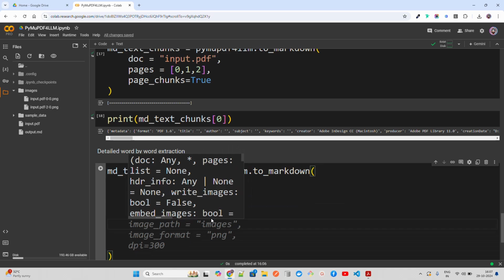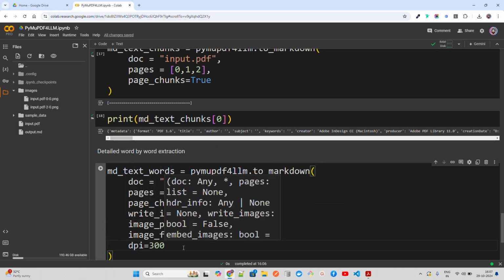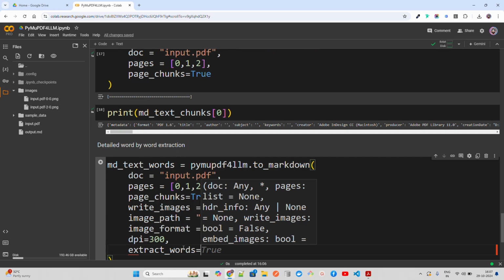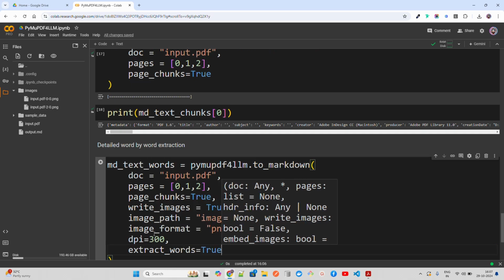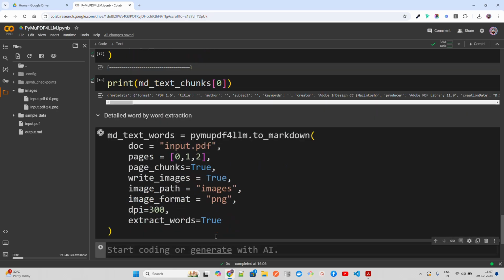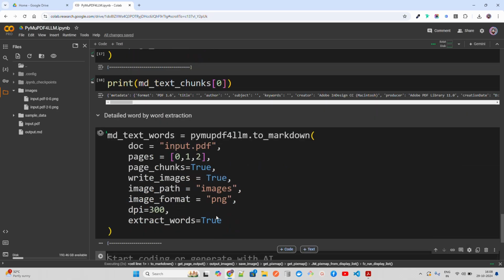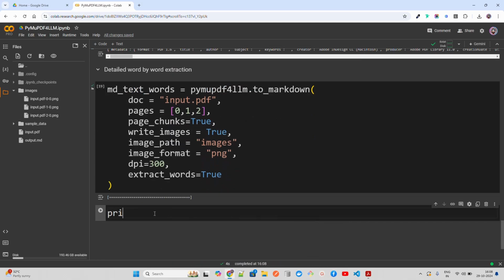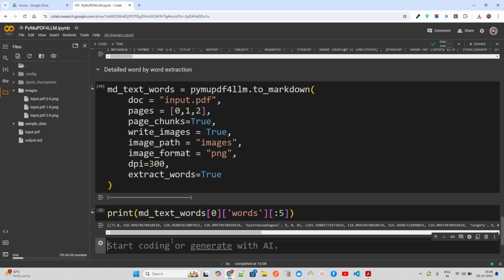Image is true, and you give image path images, you have DPI. Now what you're going to do is use an input, extract words, and that has to be true. That's what we do here, right? So image path images, PNG, DPI 300, and let's just do that. Now when you do it, you can just come here and say print md_text_words, and then here I'm going to pass my words, and then pass this.